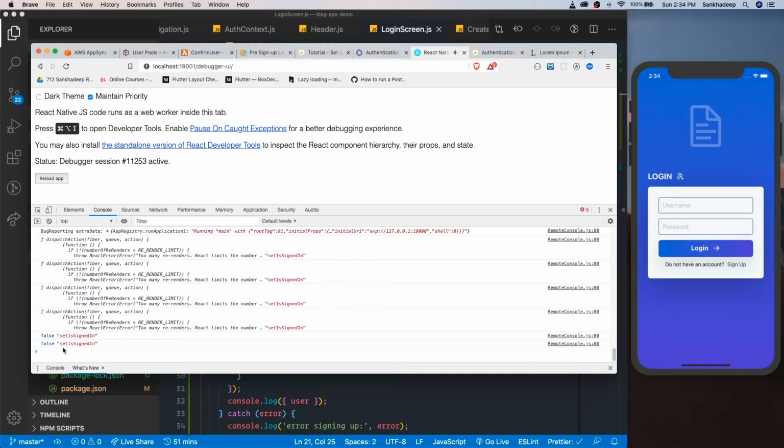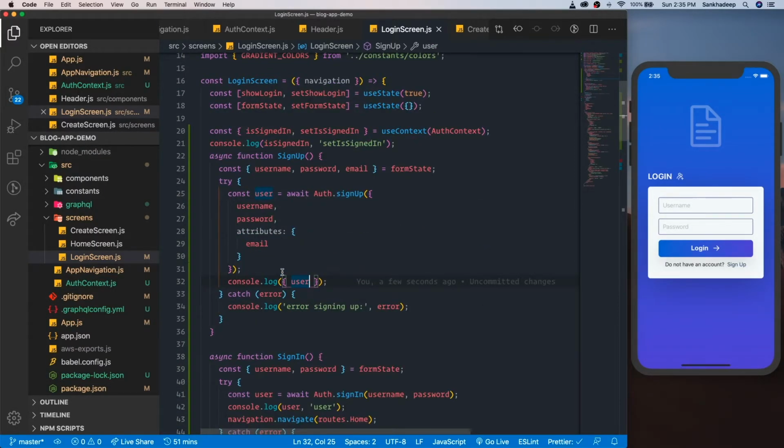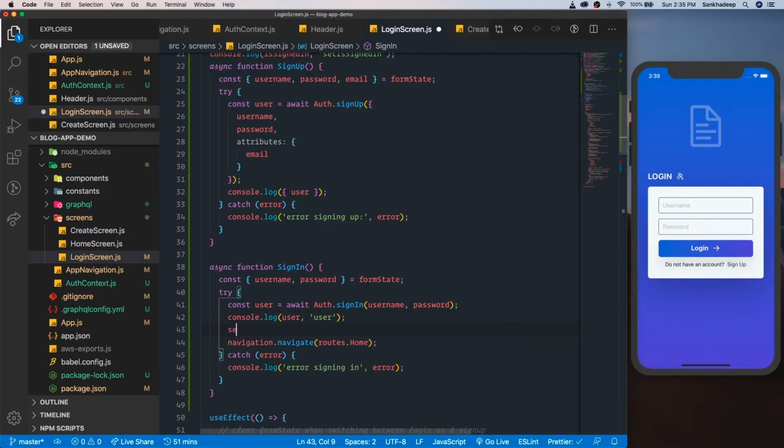So after the user logs in, I need to set it to true, right? So I think that's pretty simple. So this is where I'm logging in. This is the sign in page. So let me set it to true. Set isSignedIn to true, right?